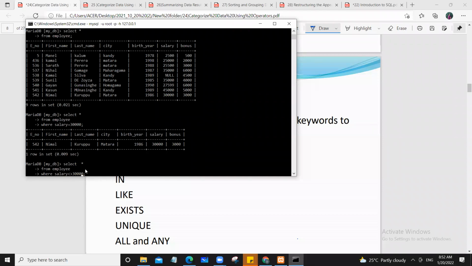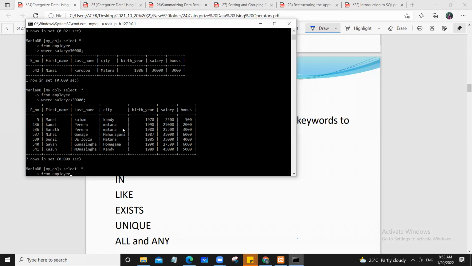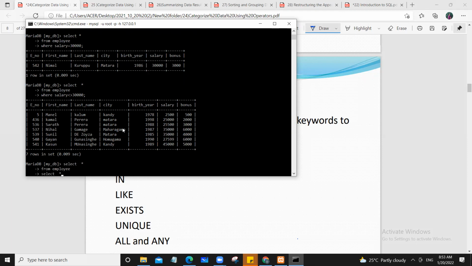Then you can enter. You can see all these values are not equal to 30,000. Then I'm going to find the employees whose salary is greater than 20,000. We can query like this: select all from employee table where the salary is greater than 20,000.